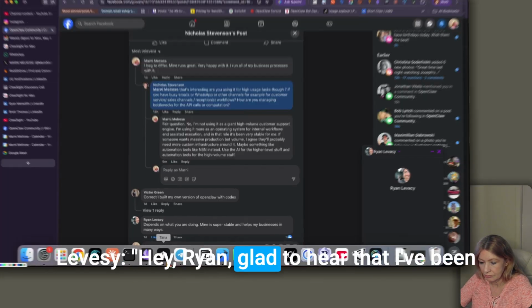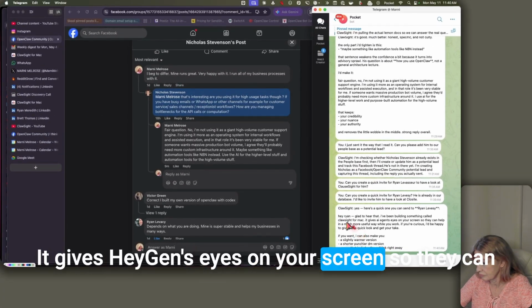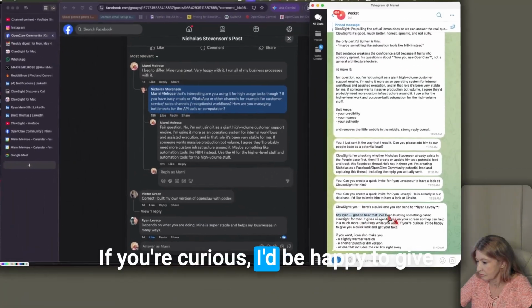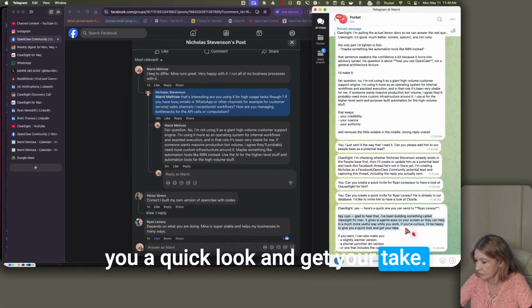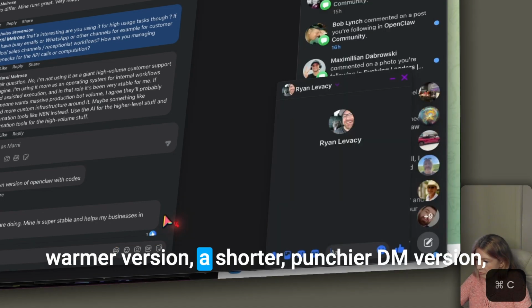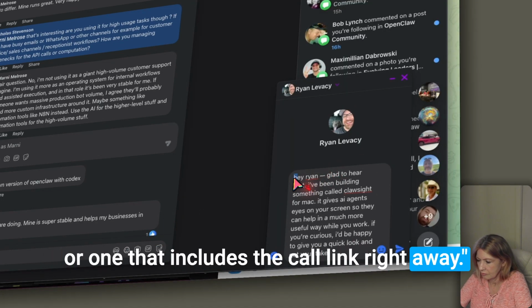Hey Ryan, glad to hear that. I've been building something called ClawSight for Mac. It gives agents eyes on your screen so they can help in a much more useful way while you work. If you're curious, I'd be happy to give you a quick look and get your take. If you want, I can also make you a slightly warmer version, a shorter, punchier DM version, or one that includes the call link right away.